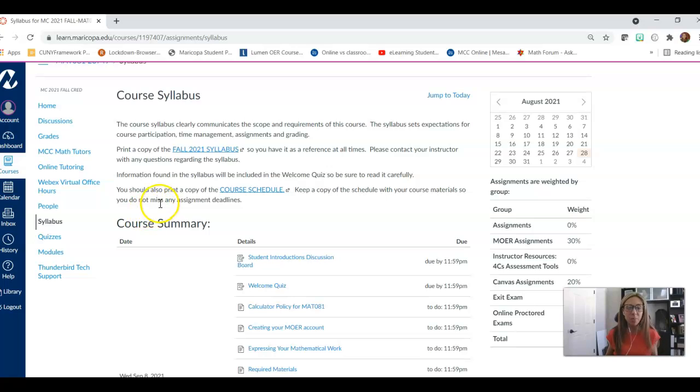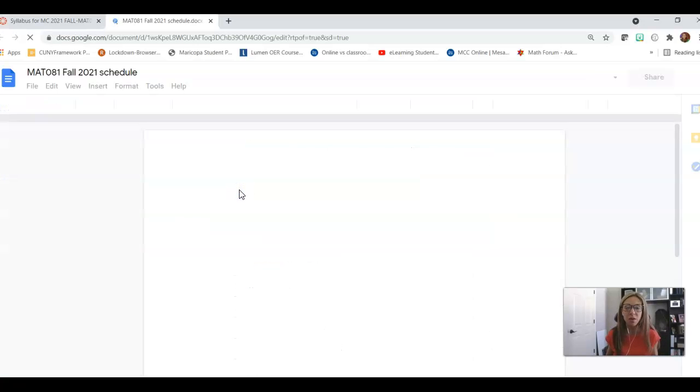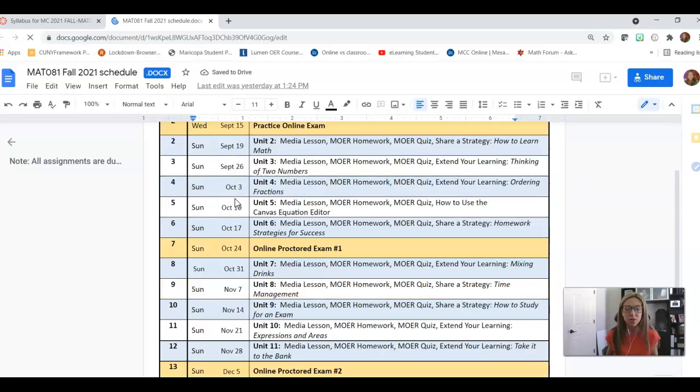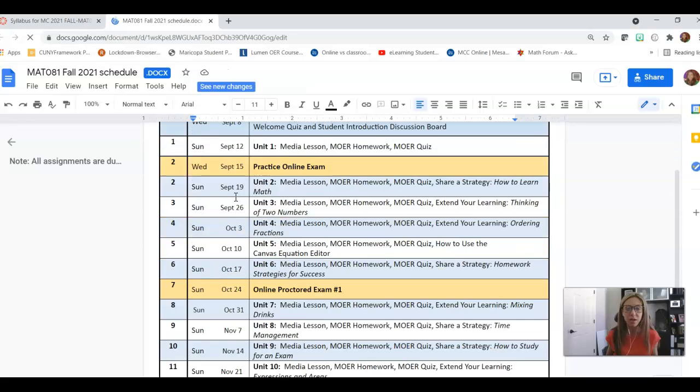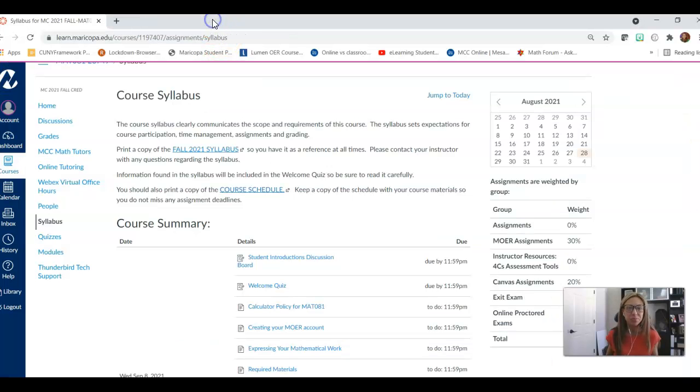Another tip I want to share with you is that you should print a copy of the course schedule. This course schedule is a one-page document that you can print out, and it will also give you a glance of the whole entire semester of the items that are due and what their due dates are. So again, this course schedule shows you everything up until the final exam in December.